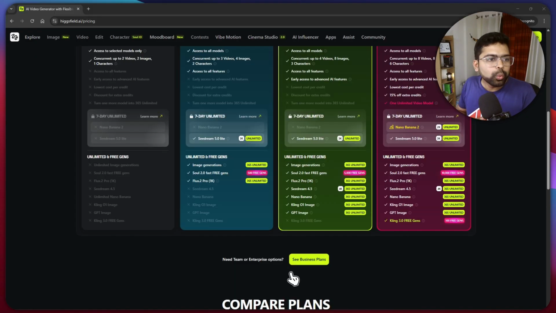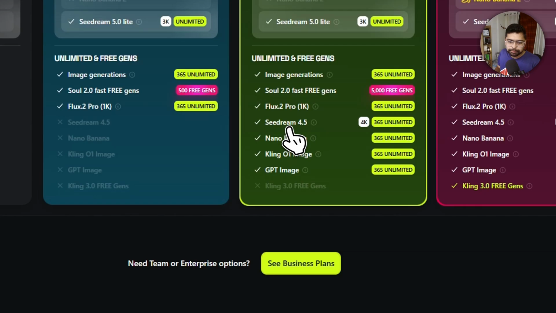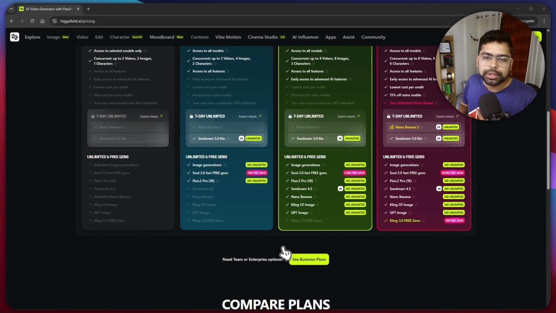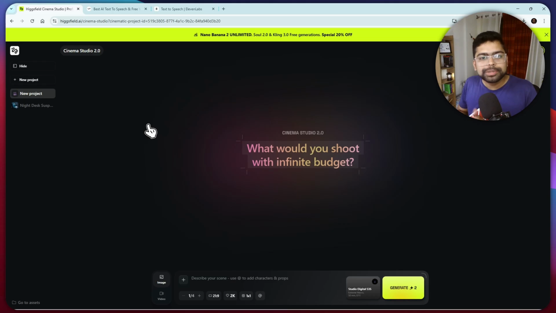Now the reason why I went with Higgsfield is because it has multiple video generation models within itself. So if you see Flux, Dream, this is a Chinese model from TikTok, Nano Banana, Google, Kling, again a Chinese model, GPT Image. So all the best possible models that are available for video and image generation are present with this. So this is kind of an aggregator within the ecosystem of AI, and that's why I preferred Higgsfield for this process.